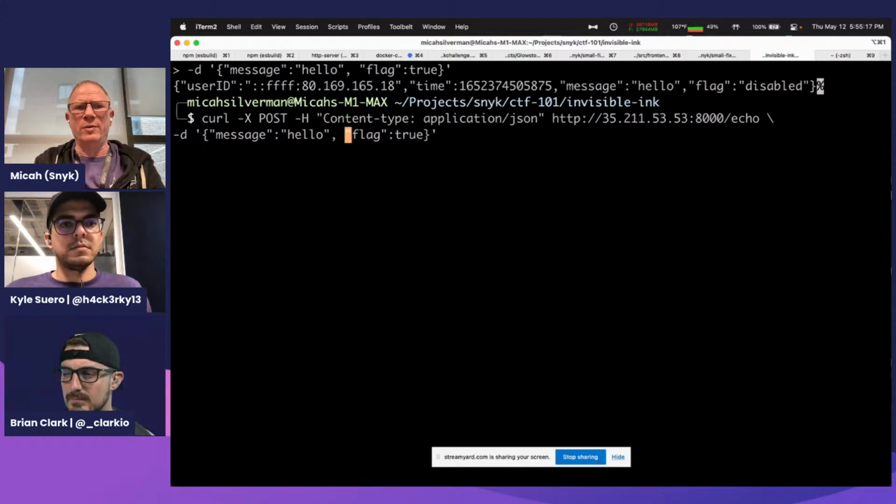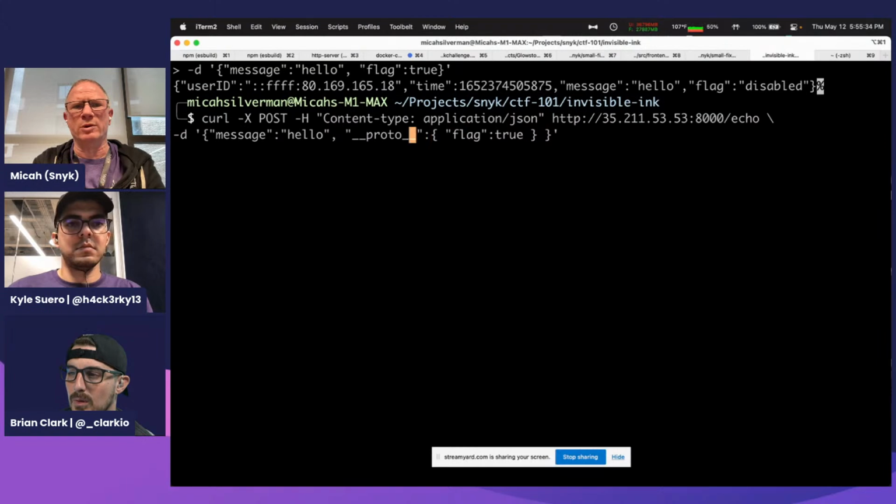What the POC told us is that we need a special format here to accomplish prototype pollution. This may become a little harder to read, but what we're looking at is the key is __proto__ and the value is embedded JSON, and that embedded JSON is flag true.